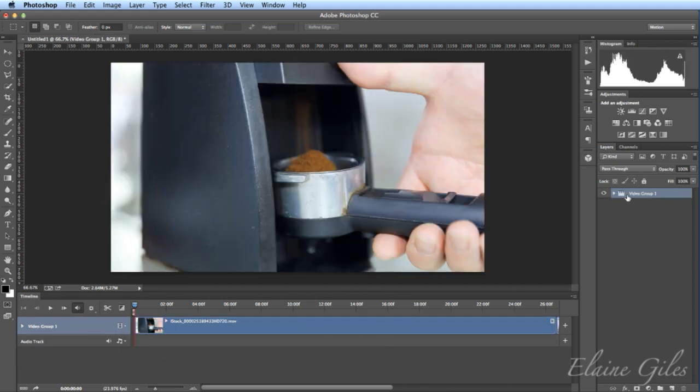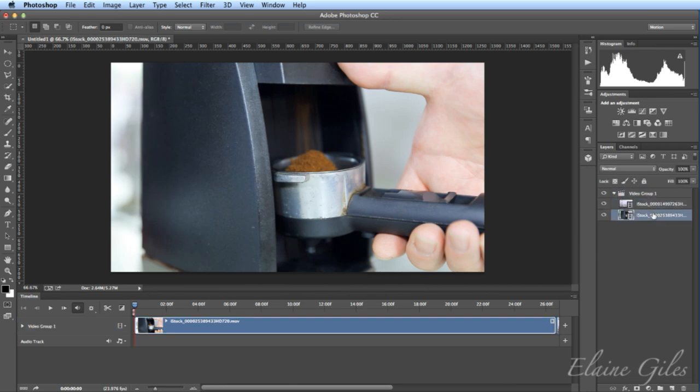So as I do that, I now have a video group in the layers stack. And if I open the disclosure triangle, there are the two video clips that I had. The other thing that has changed, so it's not just the layers palette on the right, but down here at the bottom, I now have video group 1. And if I open that, you can see these options down here, but I no longer have the two clips.